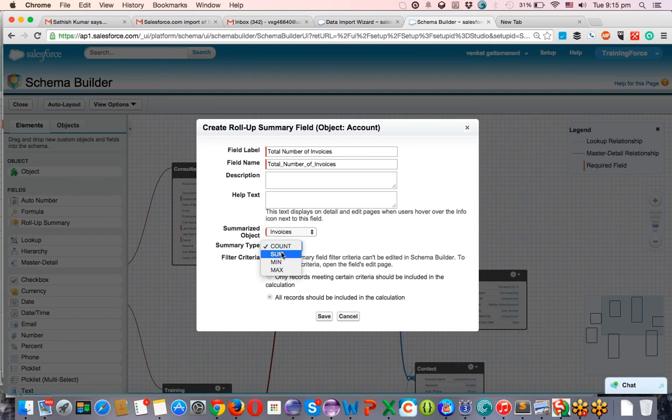In this scenario, I am going to select count because my requirement is to count the number of invoices. Then, all records should be included in the calculation. If that is the condition, I can select this, but only some records are included otherwise.